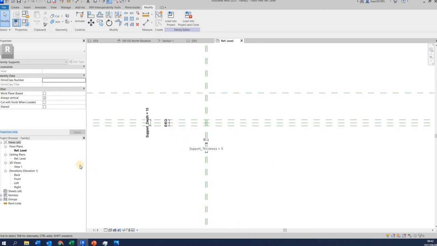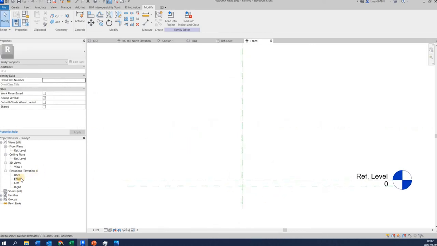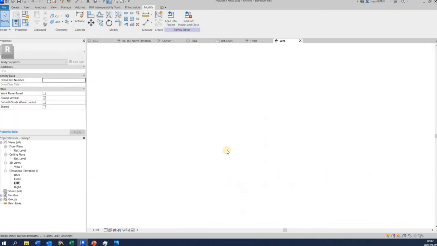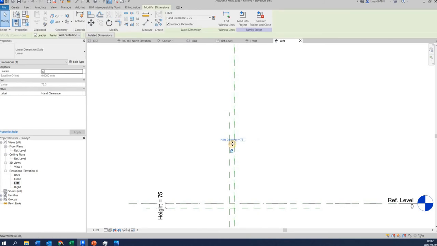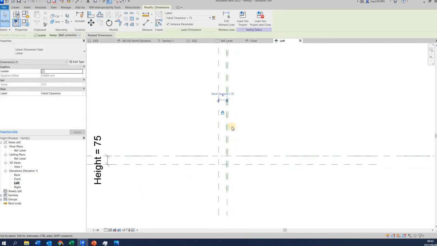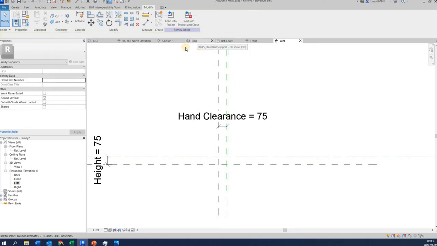All right, so then we go to the front, sorry, the left elevation. I can see here, this is the hand clearance dimension parameter over here. So the hand clearance is basically, I mean, it's self-explanatory. So if you have a support, you want a gap for the hand, a person's hand to go through, right?